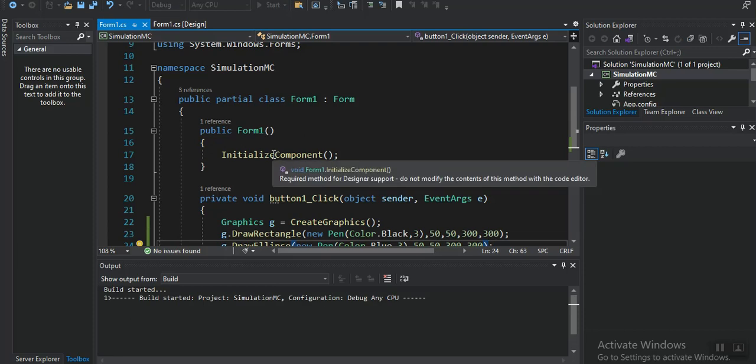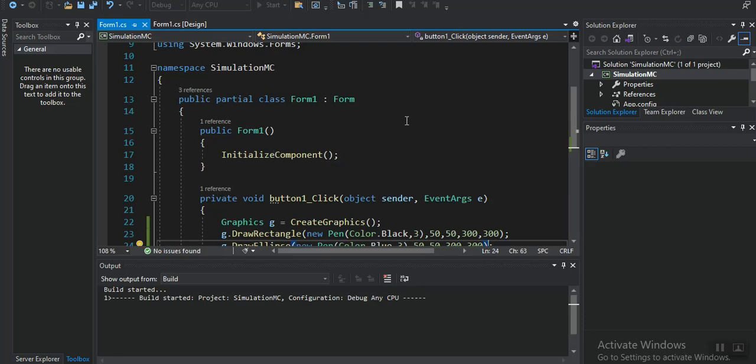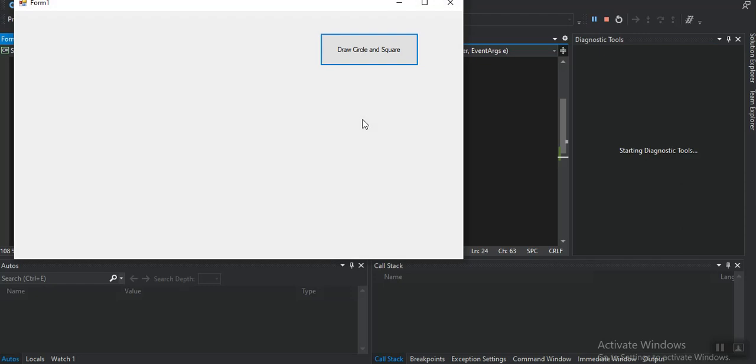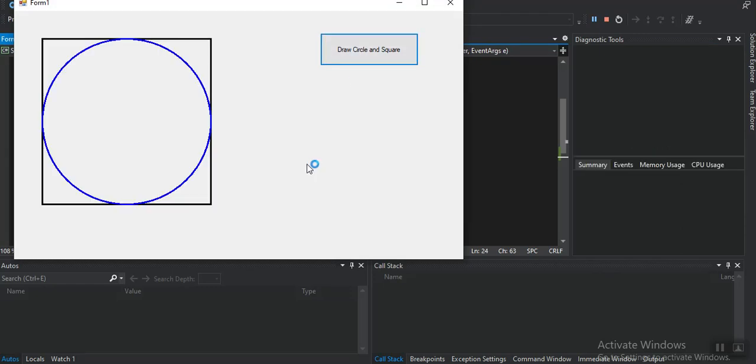Let's run this and see what happens. That's taking ages. So once we have this circle and square in place, we are going to need a random class, and we'll be throwing some 7,000 to 10,000 points. All right. So that works. Our next task.